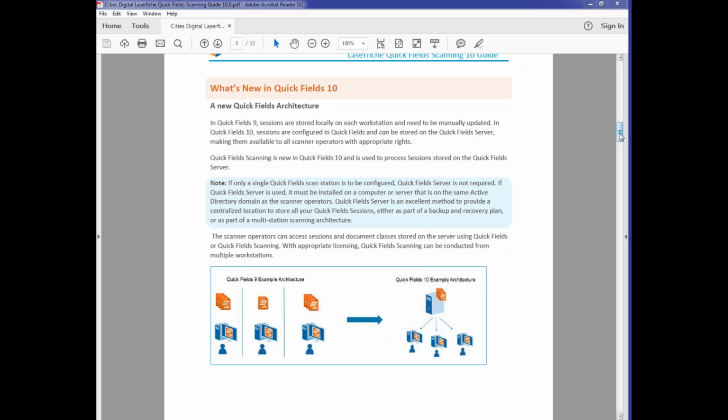And that used to be fine with QuickFields 9 and previous. It was just QuickFields. You would create a session, run the sessions from the QuickFields software, and this is all done either manually or on a schedule, assuming that everything would be processed successfully. That schedule would just run. The document, or documents, could then be stored in Laserfiche, and you're all done.